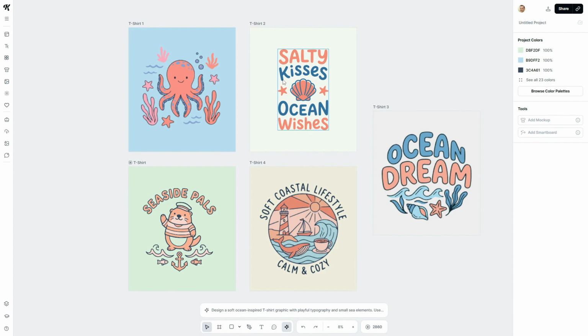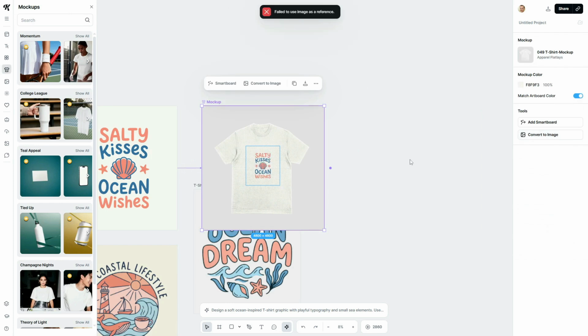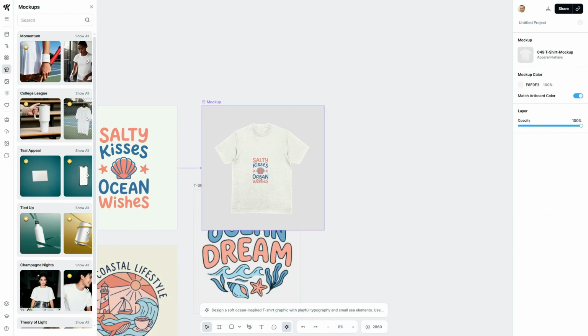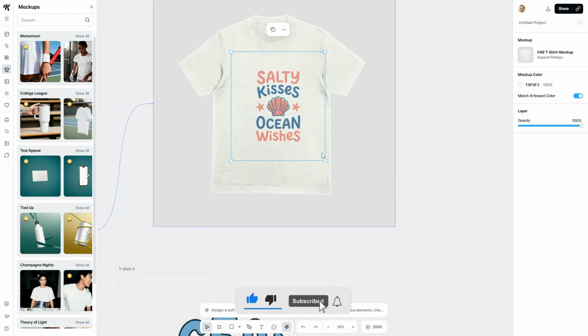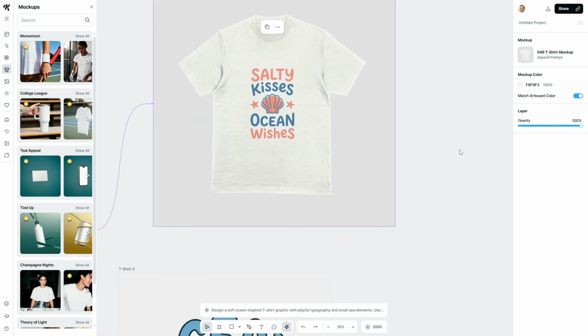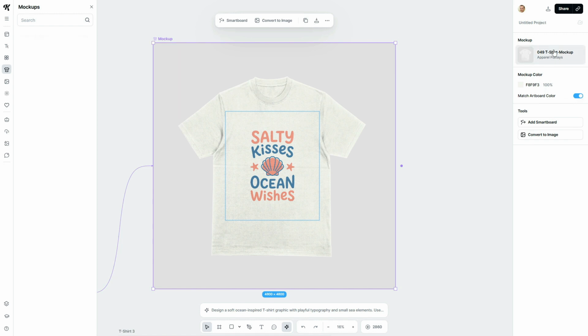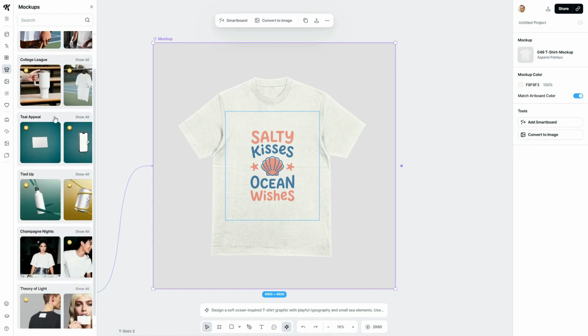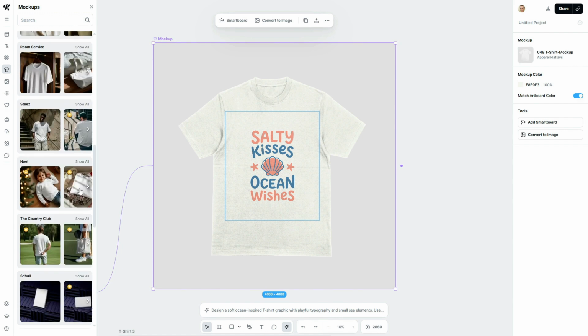To create mockups, simply select your artboard, then go to the right side menu and click on Add Mockups. Kittl will instantly apply your design to a mockup. You can see how it looks, make adjustments if needed, and download it for your store. If you click on the mockup option, you'll see a wide variety of mockup styles. You can choose whichever style fits your brand and use it directly.